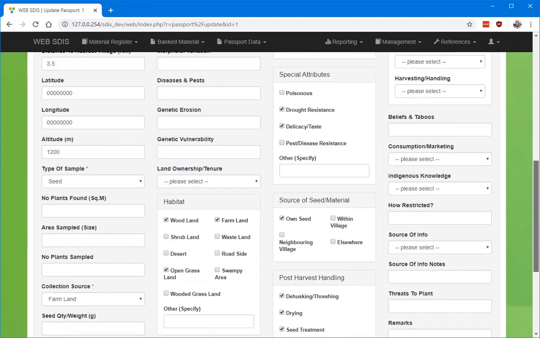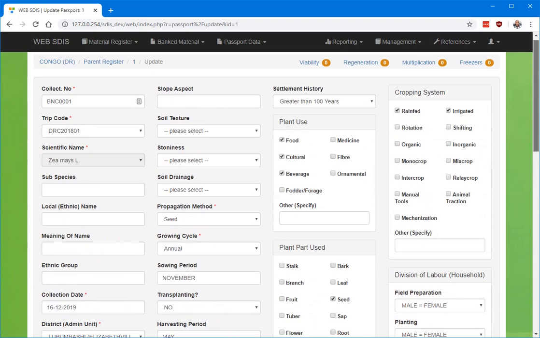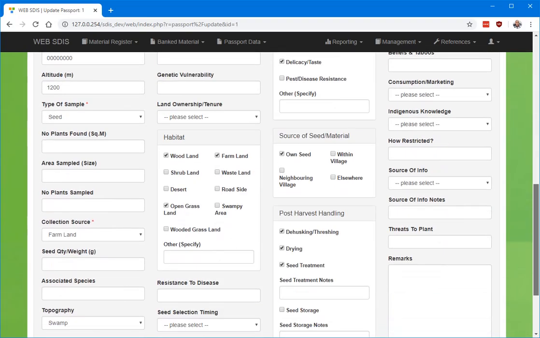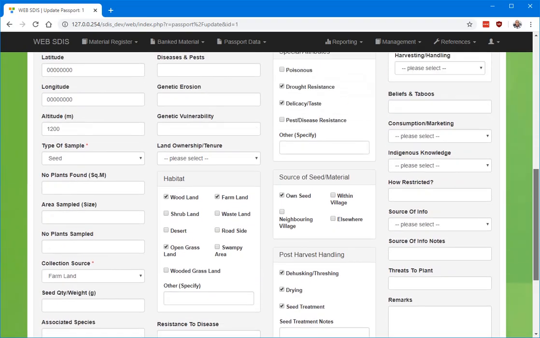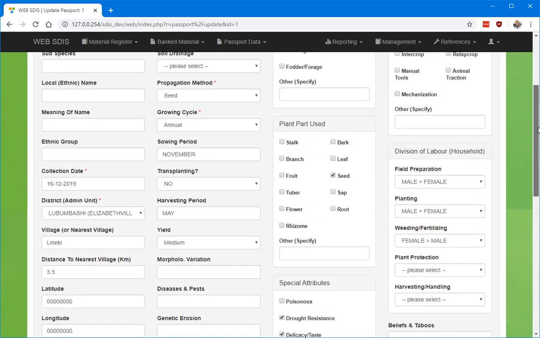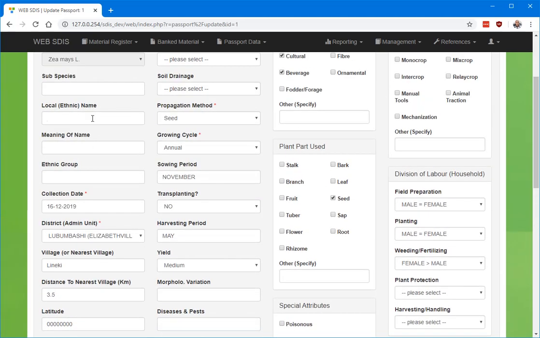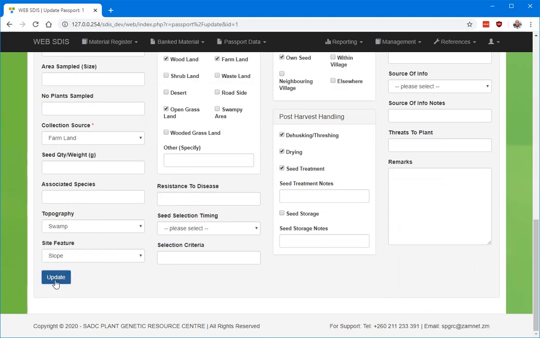And the local name for maize in my language is actually called what? Where is the local name here? The ethnic name, yes, that is what maize is called, and no meaning, and ethnic group is that. Then we update.